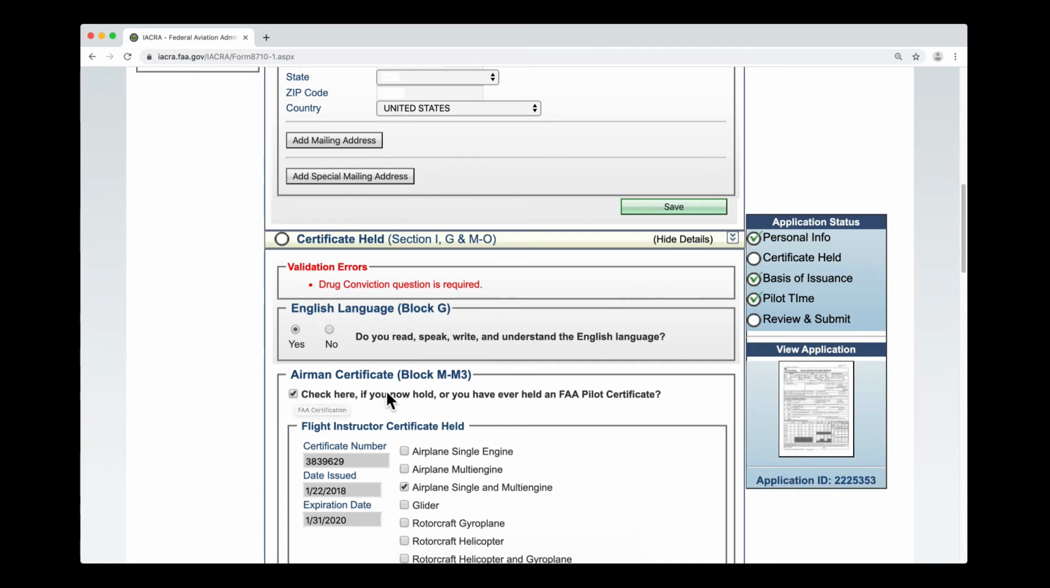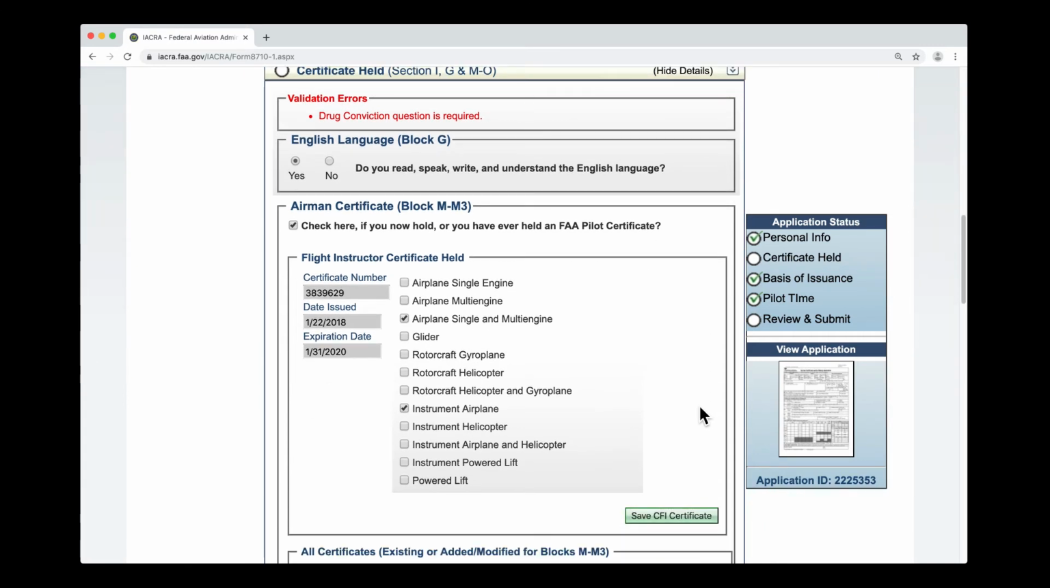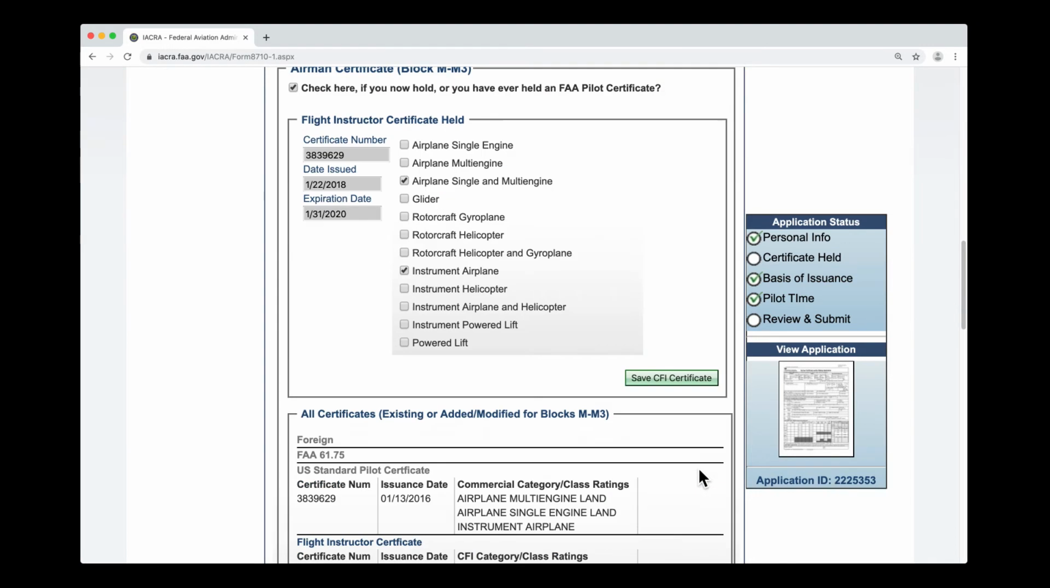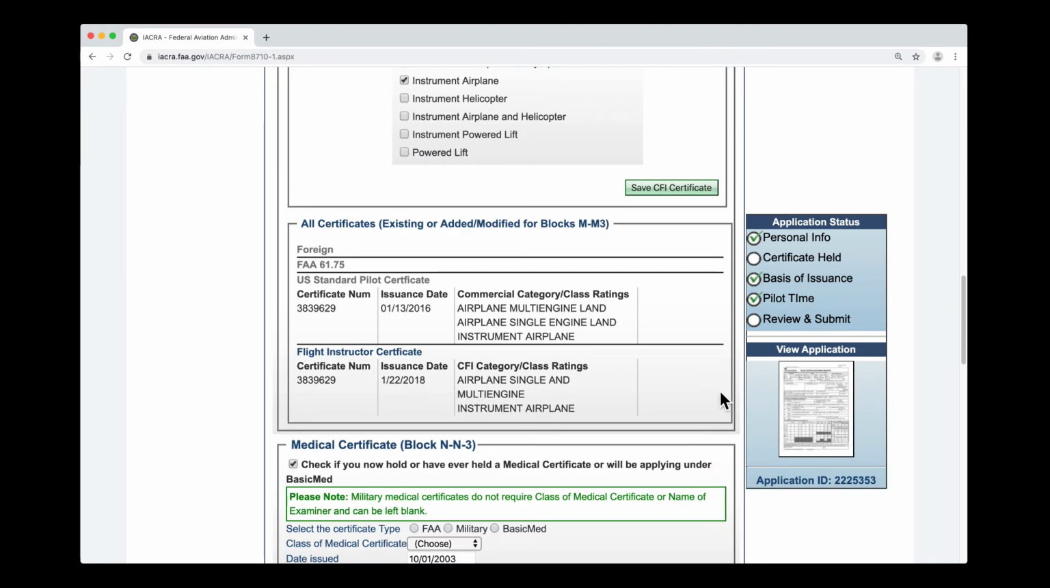Under the Airman Certificate, Block M to M3, verify that your CFI certificate number, date issued, and expiration date are all correct, as well as the ratings you currently hold. Then click Save CFI Certificate. The information in the box beneath should show a summary of all certificates you hold. Verify that the information is correct.